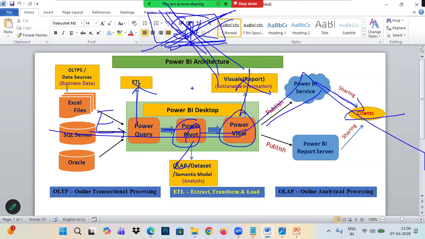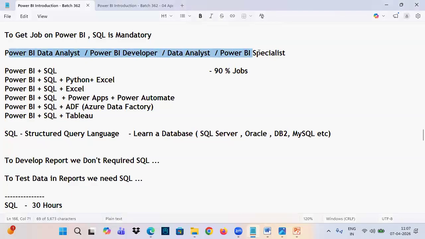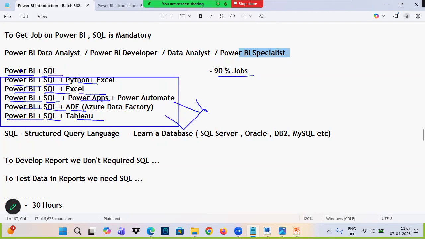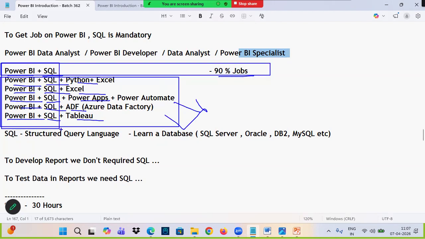Okay. When you can complete the Power BI project without knowing SQL, why is every Power BI job asking for SQL? If you look at the Power BI jobs posted with these designations, guys, 90% of Power BI jobs are asking what? Some jobs ask for Power BI, SQL, Python. Some ask for Power BI, SQL, Power Apps. Some Power BI, SQL, Excel, Power BI, SQL, ADF, Power BI, SQL, Tableau. But these combinations are less. The major combination is what?